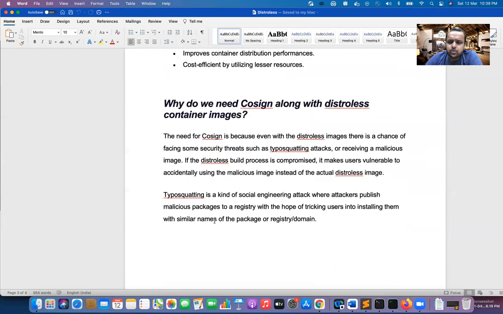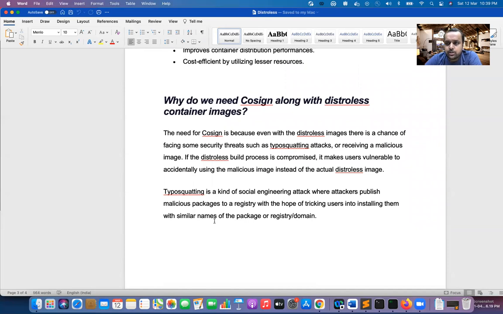So why do we need Cosign? Now this is an important thing to understand with the distroless container images. First of all, you need to understand that Cosign is needed because we need to verify the distroless images, right? Even if you don't verify, there are a number of security threats, such as typosquatting attacks, or you receive malicious images. Now if you receive a malicious image and you build the application inside those images, automatically you are already compromised.